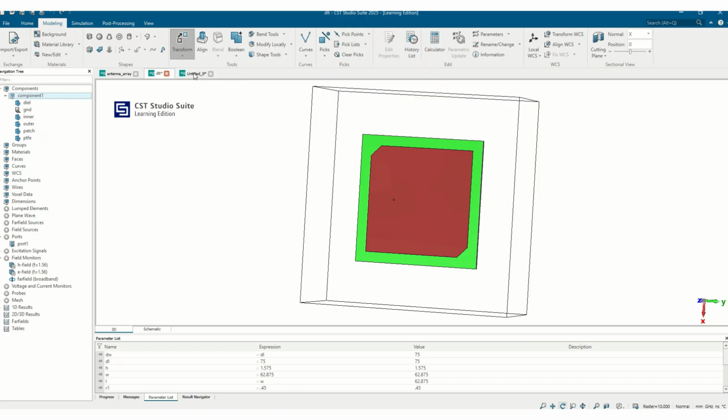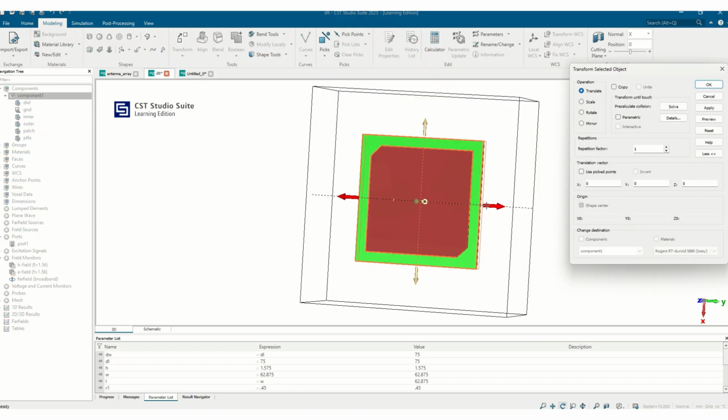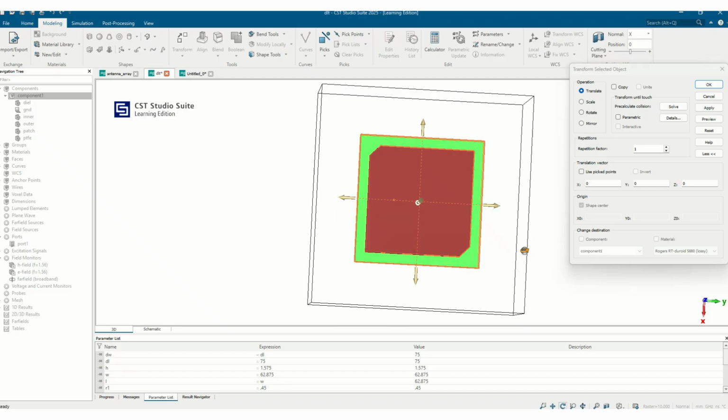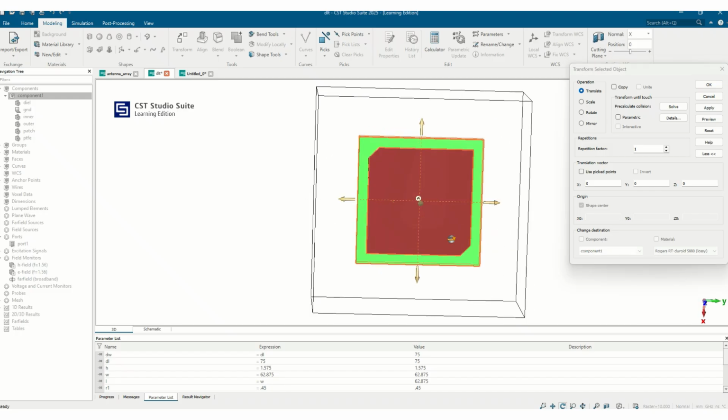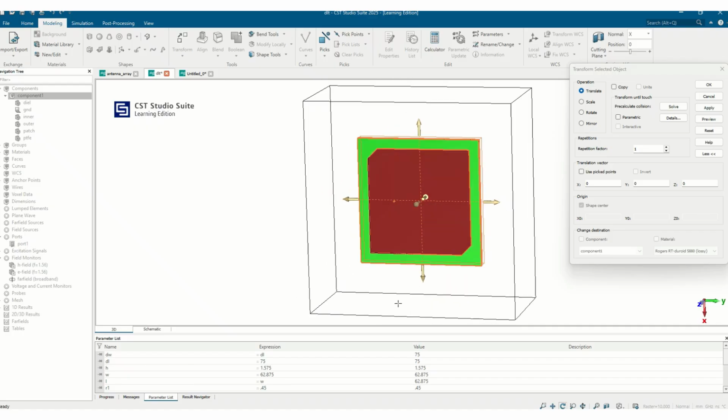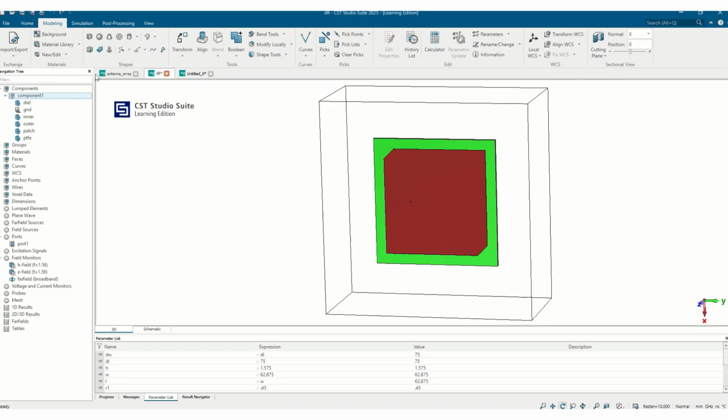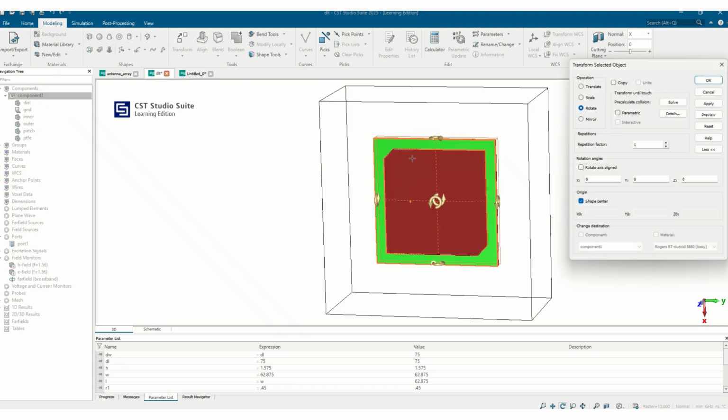If you click on translate, you can see that this arrow will be indicated in different directions. You can move in X, Y, and Z directions. So these directions you can give here, and based on that, it will get moved. If I want to move 10 mm along the Y, you can give it here. So here you can see that it is getting moved. That is the translation operation, and if it is rotate, it will be getting rotated.